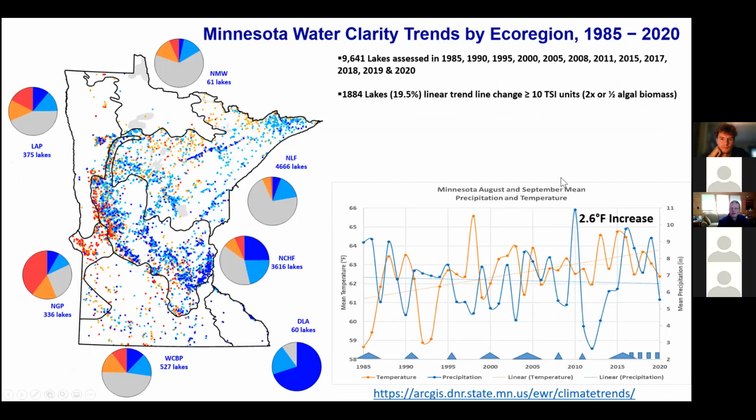So basically, I have looked at the trends of 10 TSI units or more. So it's a doubling: 10 TSI units would be equivalent to a doubling or halving of algal biomass. I use TSI units instead of a measure of feet. If you had a 30-foot Secchi disc and you had a 1 foot difference, it's 31 or 29. It's really not a normalized change. If you had a 2 foot Secchi disc and you went to 1 foot, it's a big difference. So by using TSI, that normalizes through the whole range of water clarity.